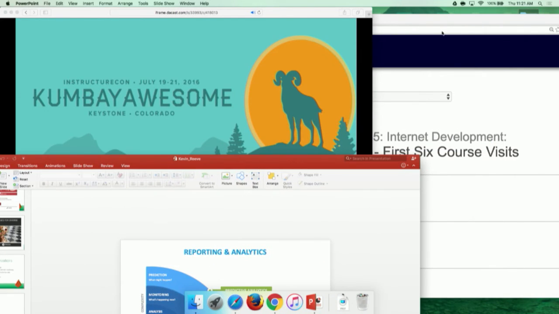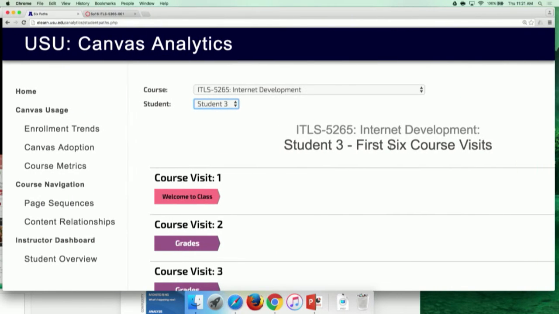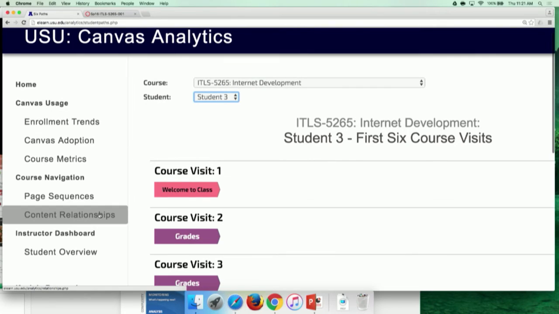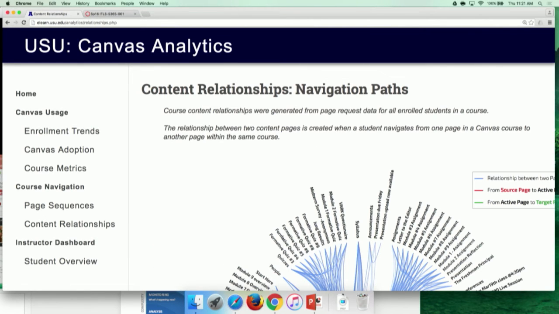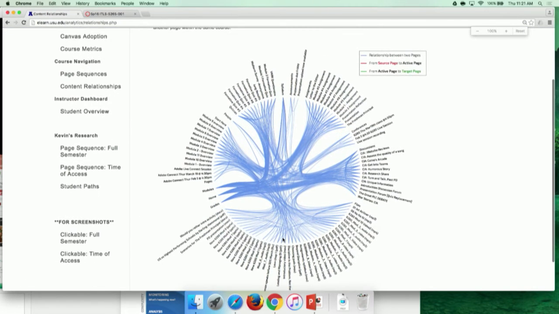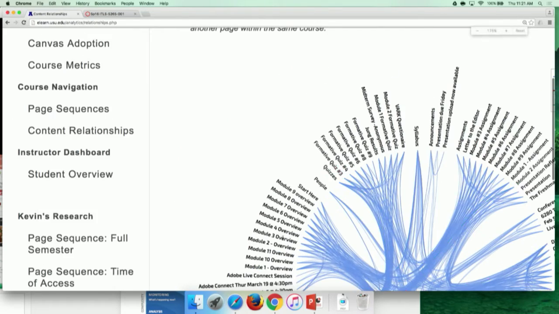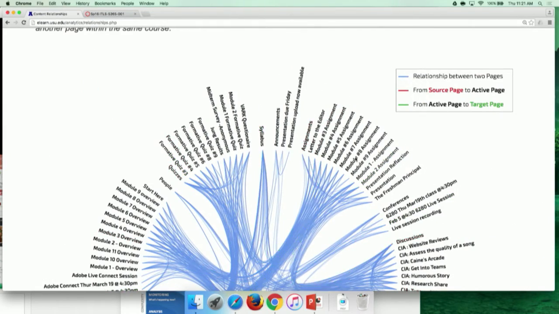All right, let's go back. This was an interesting one. You may have seen this one in the Chronicle of Higher Ed. This is called a chord graph. I first saw this related to a music song where each one of these things was a beat and how you could naturally go from one thing to the next. What does this represent? The things around the outside are course items. It could be a discussion, a module, a quiz.